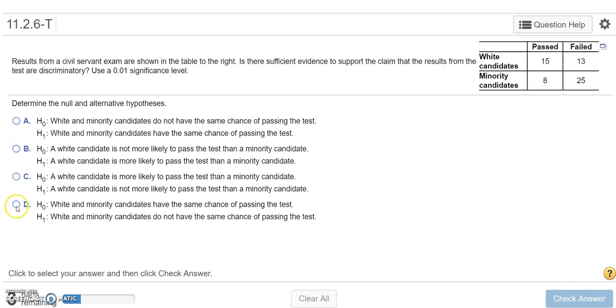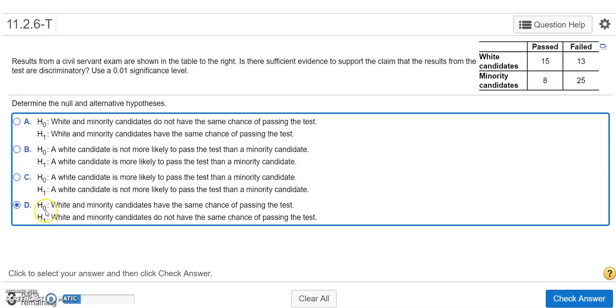So that's going to be option D right here. The null hypothesis says there's nothing wrong with the test. Everything's okay. The white and minority candidates have the same chance of passing the test. And the alternative hypothesis is what our claim was, that the white and minority candidates do not have the same chance of passing the test. It is discriminatory.